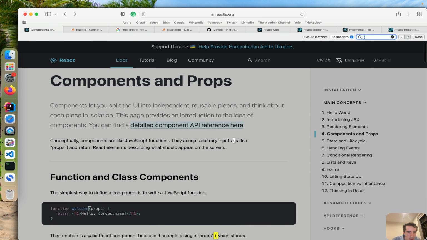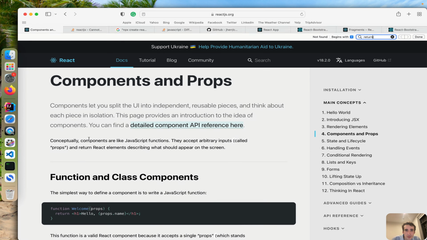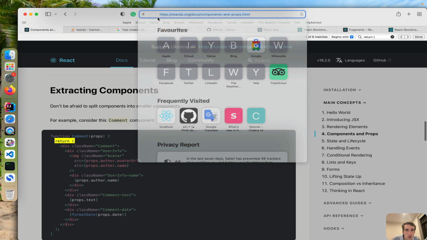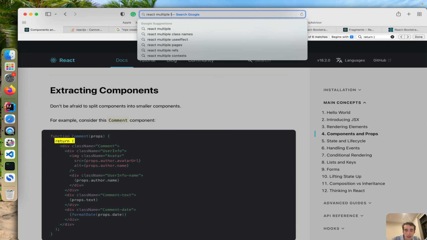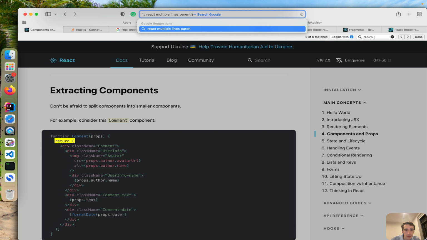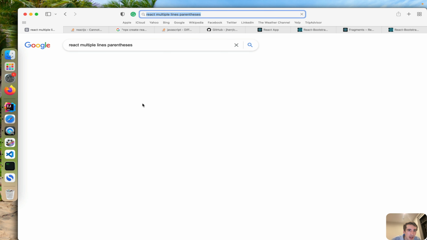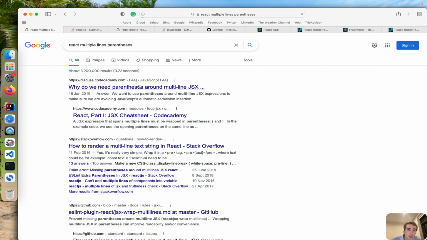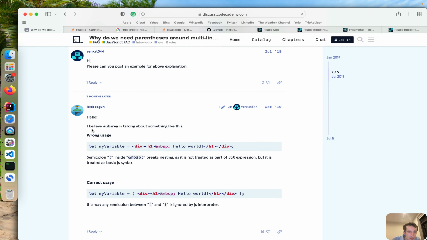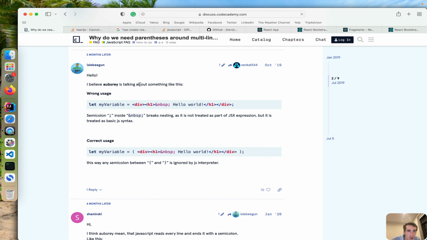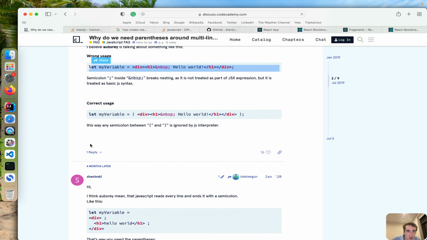Maybe they mention it somewhere else. I would like to show it to you, however: React multiple lines parentheses. Let's have a look. So why do we need parentheses around multi-line JSX? So you will see, and here the answer, yeah, I believe is taken about something like this. Yeah, it's about that. Quite usage.